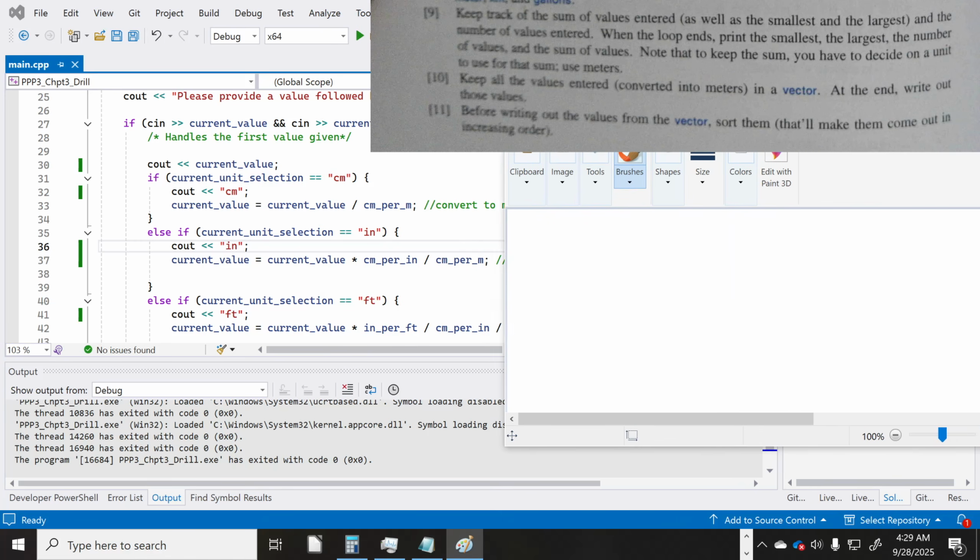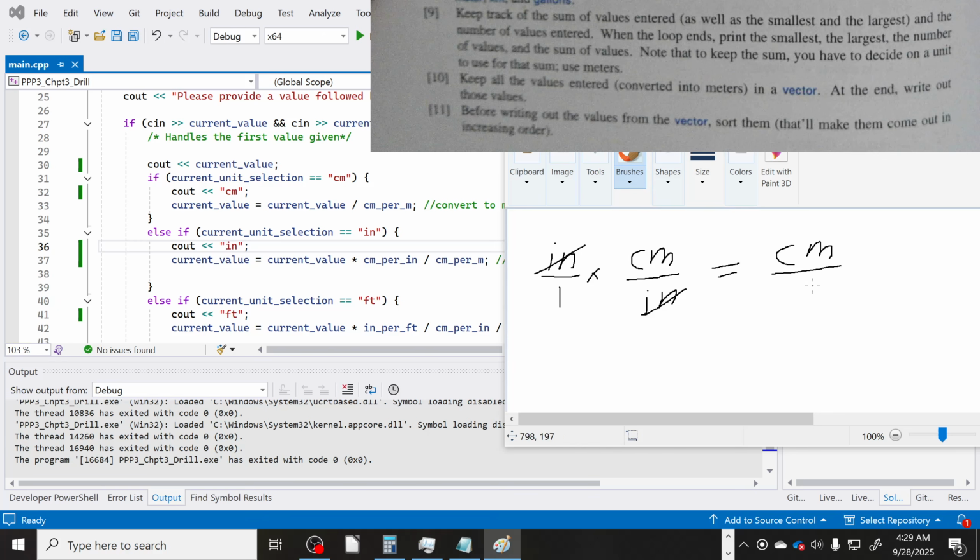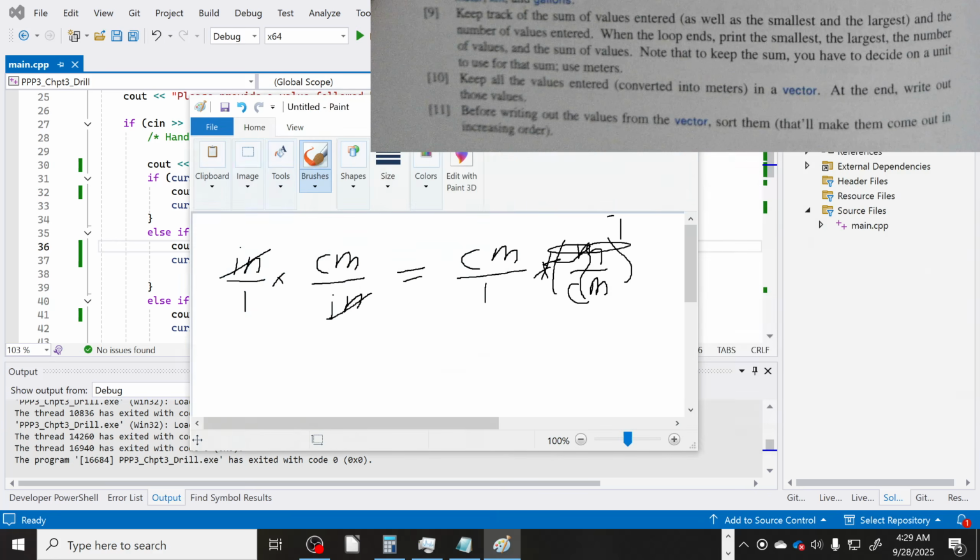So we have an inch per 1 times centimeter per inch. Inches get crossed out and we end up with centimeters. And then if we do times meter per centimeter, which is the inverse of what we were working with. Okay, that makes sense.